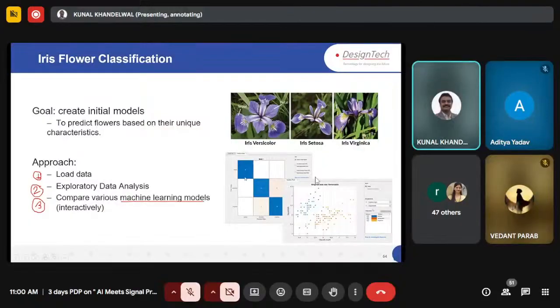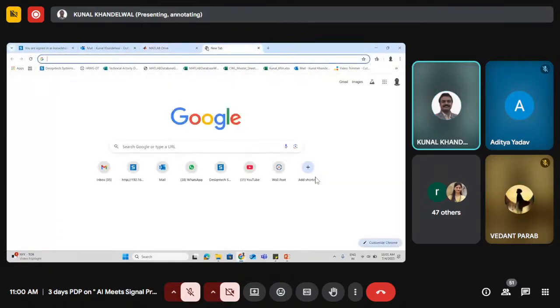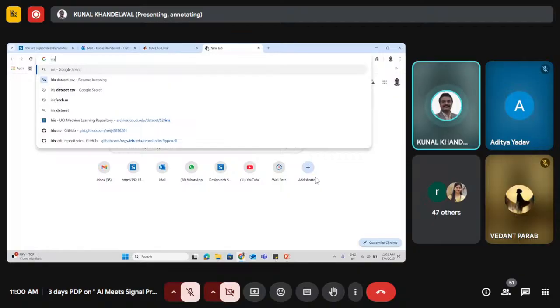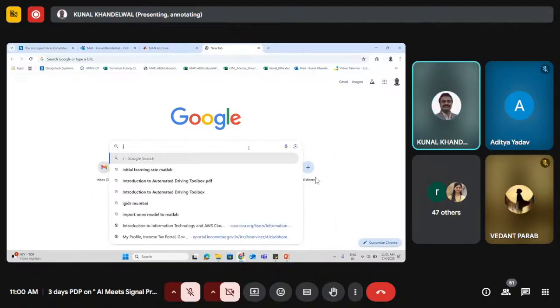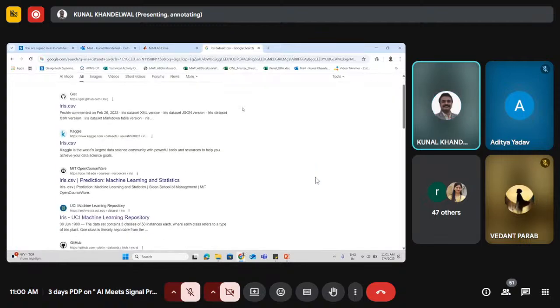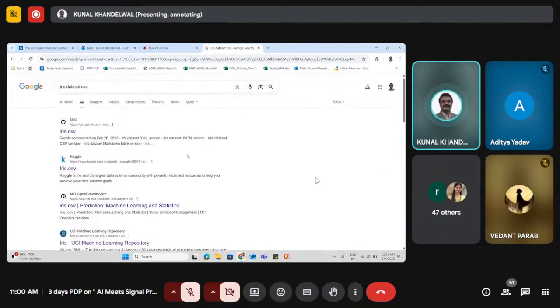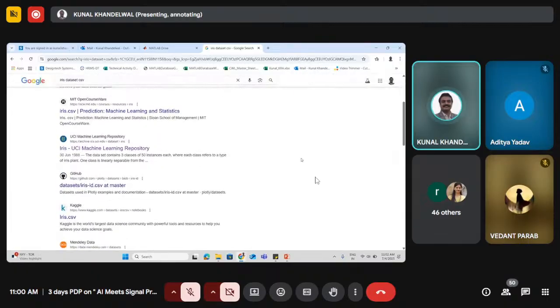Let's go ahead and search for Iris dataset CSV. Search for this Iris dataset CSV. You may find different websites hosting this data. Okay, you can get it from anywhere.